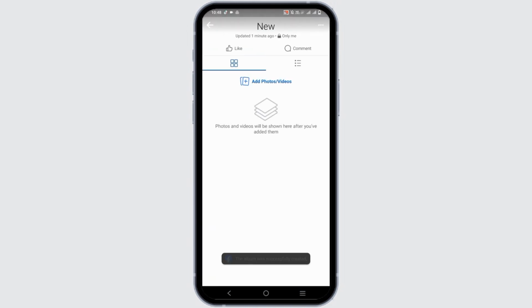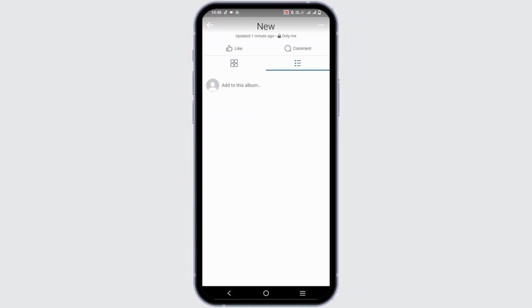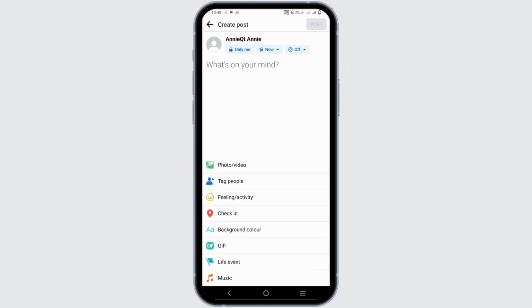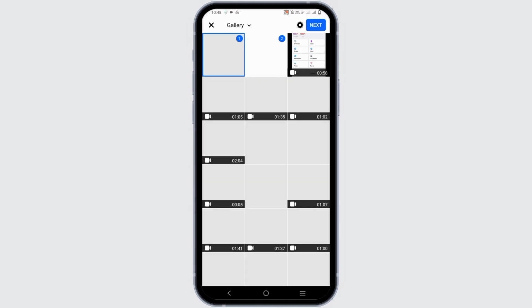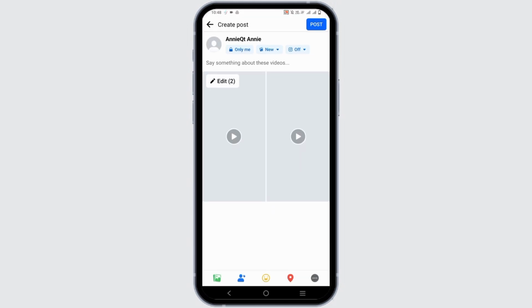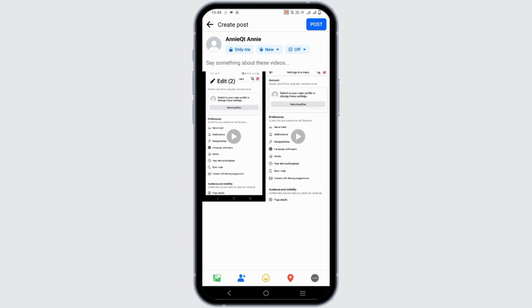Once you have created it, tap on it and you can add any pictures to it. For that, what you have to do is click on Add Photos and Videos. Now select any of the video and tap on Next and post it. This way, you can save the videos and photos, but it won't be posted on others' feed.